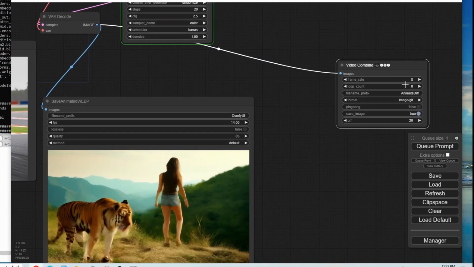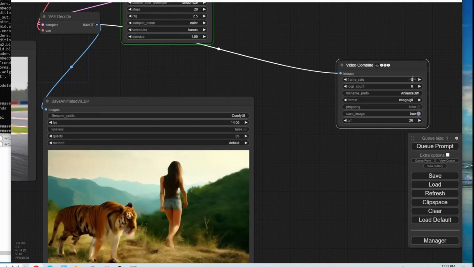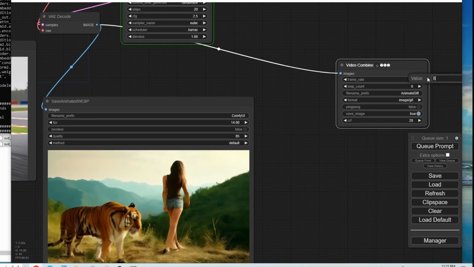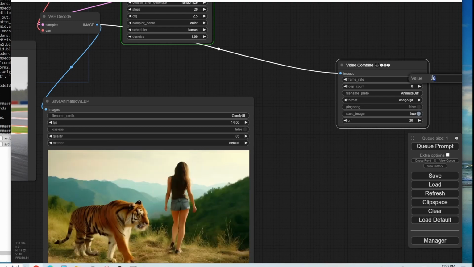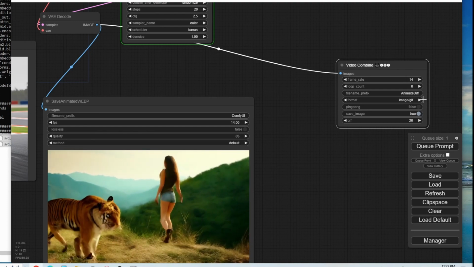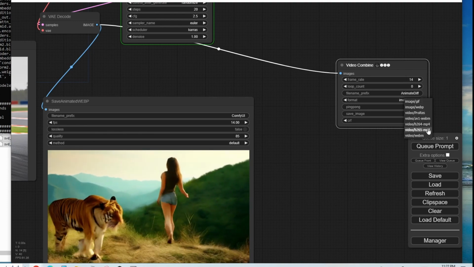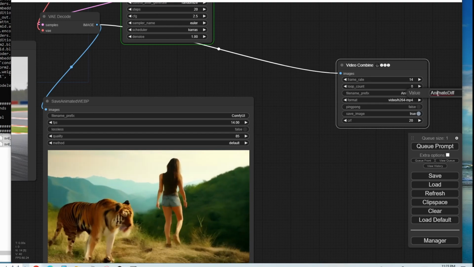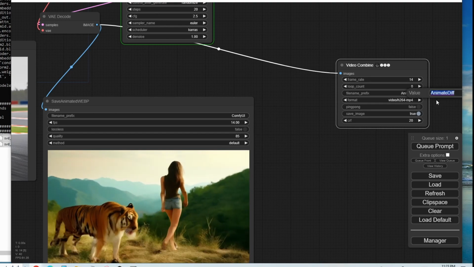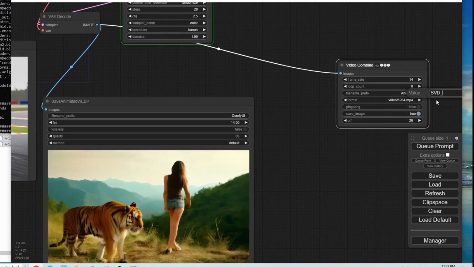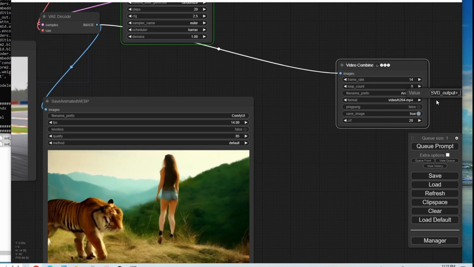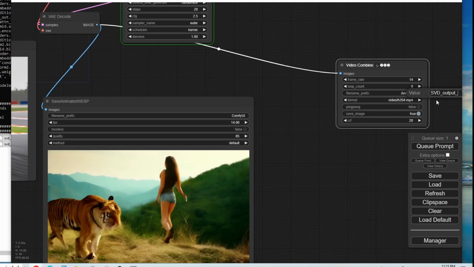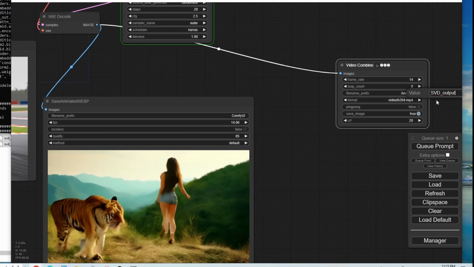This is the same concept as the Stable Diffusion image. We connect the output from VAE decode to the video combine custom node, and then we set the FPS and select MP4 as the output format. The file name prefix here you can change to whatever you like, because by default it's set as AnimateDiff, so you can set it as SVD something. In the next generation process, we will then have the output video here.